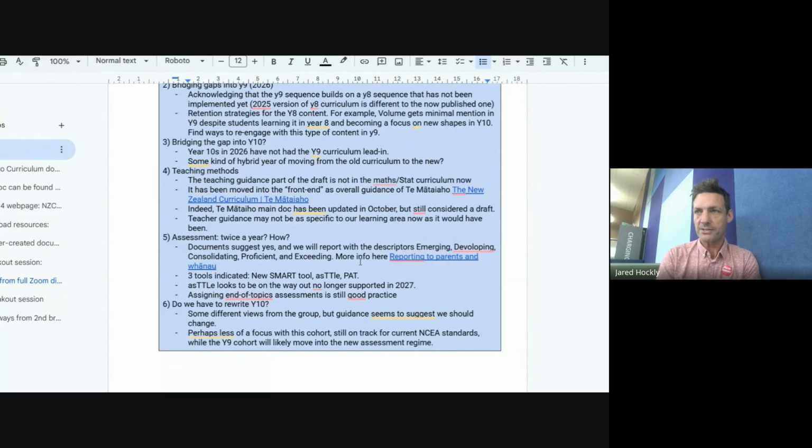A little bit of talk about assessments. This new SMART tool is a little bit of an unknown thing. We know that ASTL is going to keep going for another year, and then it's probably going to cease being supported, unless for some reason people change their mind on that one. And it sounds like PAT is still good to go, and there's no end date on PAT as far as I've seen.